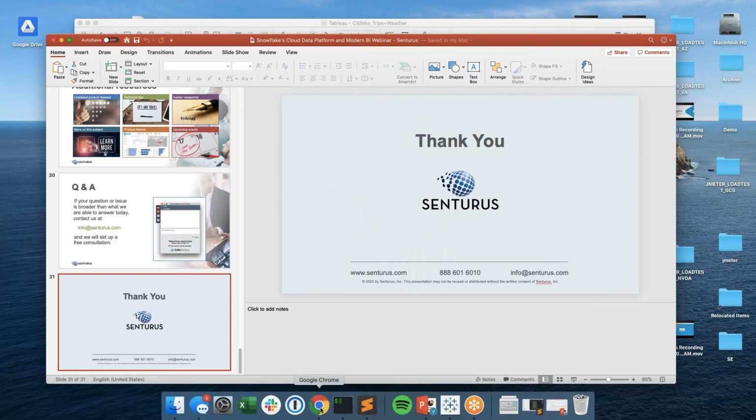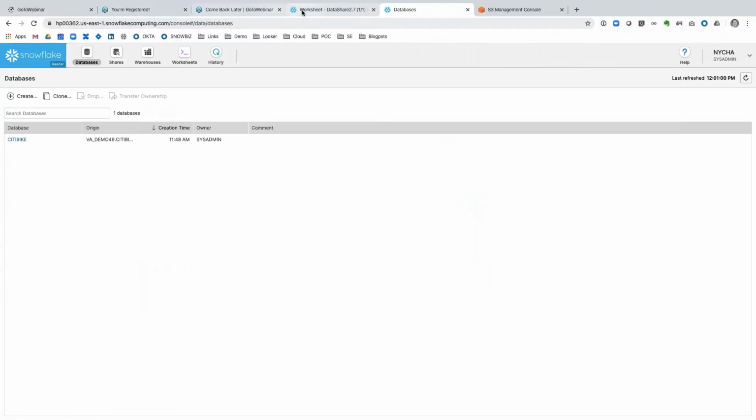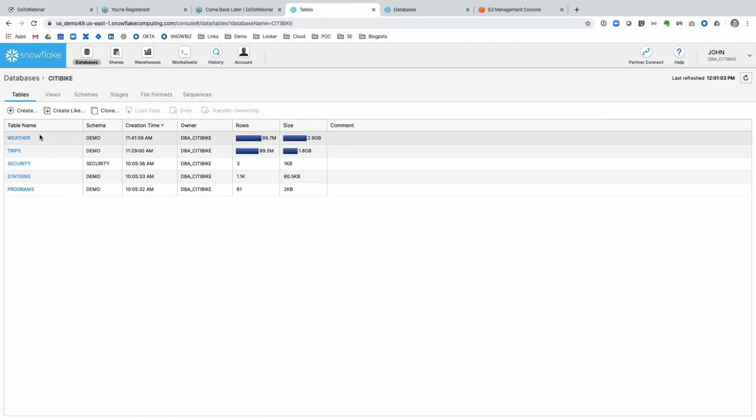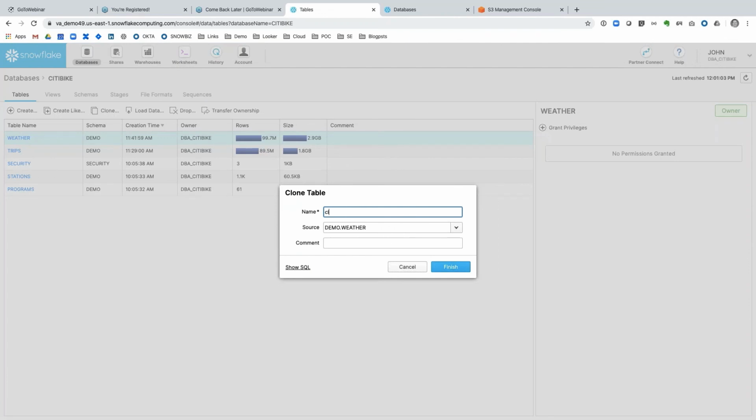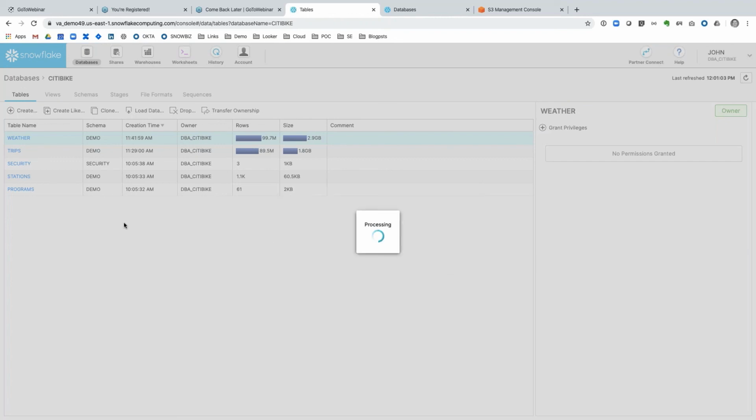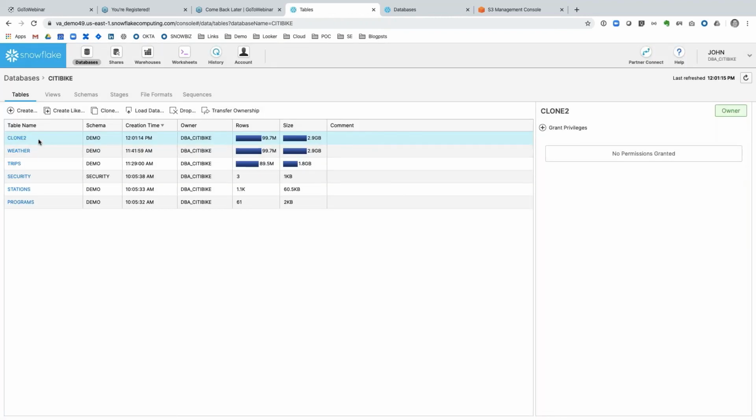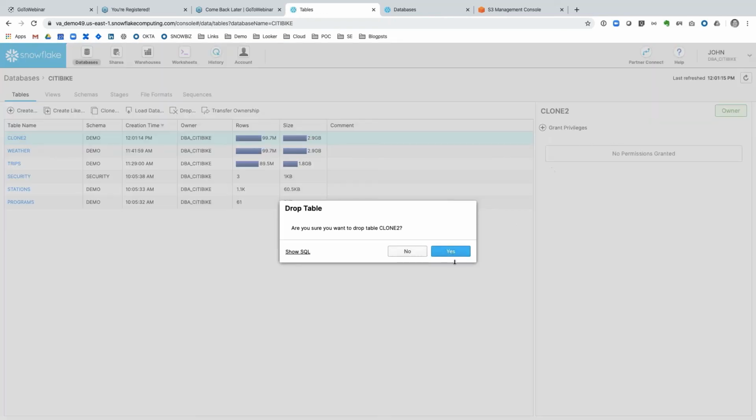Yeah, so in the UI, if you wanted to clone the weather table, you can clone it here. So you've got some things that are handleable via the GUI. Essentially, it just issues some SQL statements behind the scenes. So there are some ways to do that in the GUI. Obviously, I think there's room for improvement there, but it's all SQL behind the scenes. But there are a few ways to load data, clone, drop objects, and assign privileges to them right here from the GUI.